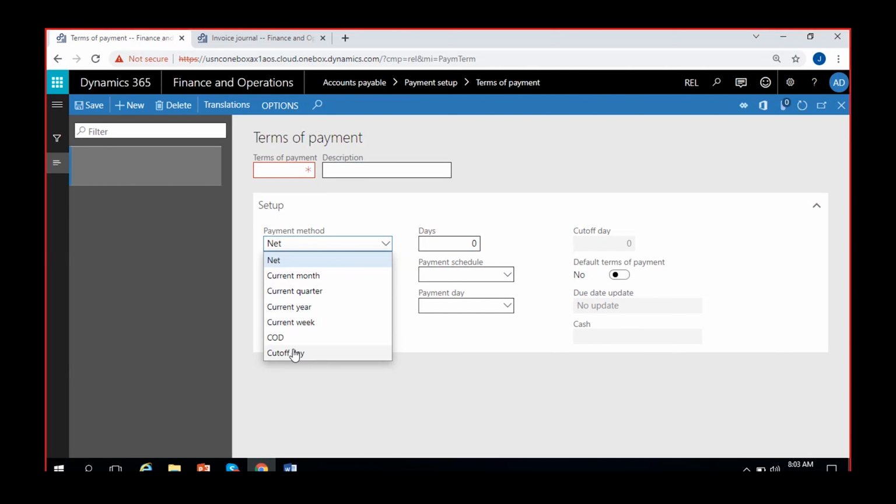Okay, first let us see this one, cash on delivery, or COD, I can write it. So what does it mean by cash on delivery? It means once you receive the goods, you will pay them directly. Or once you receive the invoice, you will pay them directly. So there won't be any long due date on this kind of invoices. If you are agreeing a terms of payment with a vendor like cash on delivery, whenever the invoice reaches your office, you have to pay the amount.